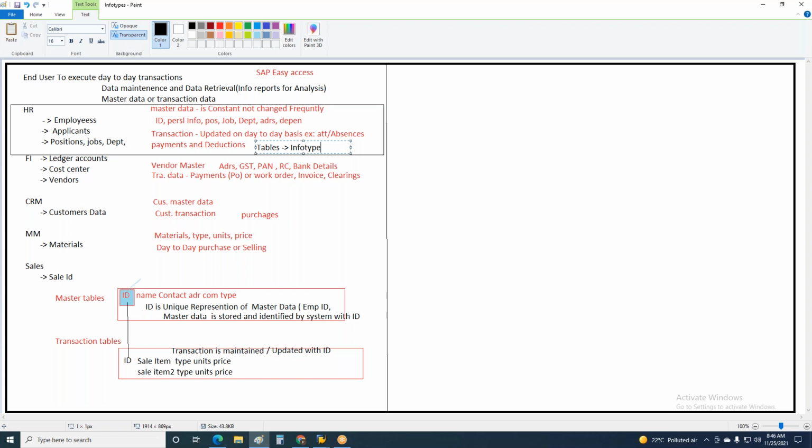SAP HR is the topic of info types. OM info types, PA info types, recruitment info types, payroll info types, time management info types, benefits info types. Every sub module of SAP HR has info types. The HR front end data is stored in the info types.